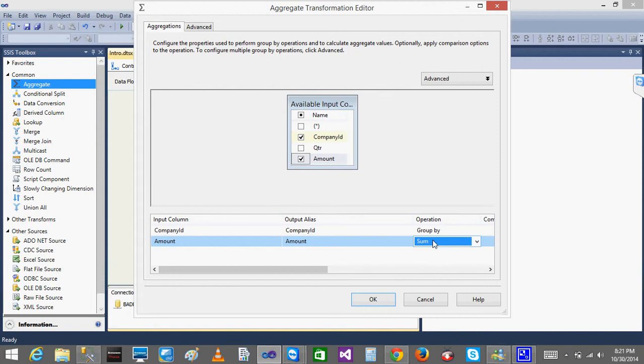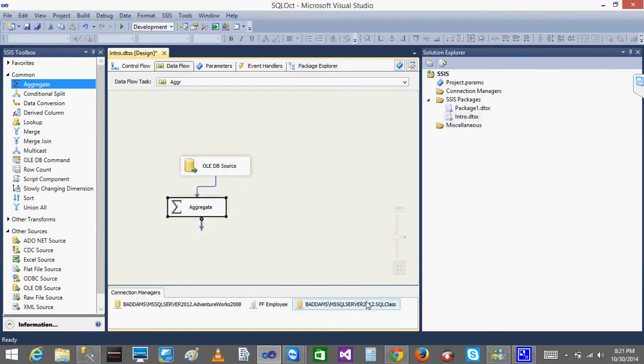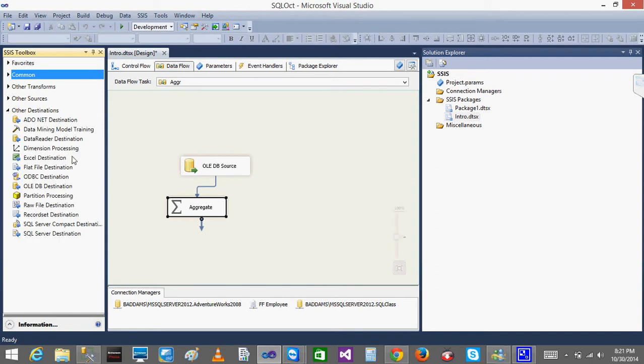If not, you can manually select it. Okay, then that is it, done. Click OK. I got the aggregate. Now what I will do is load it into a table. So how to load it into a table? I will take the OLEDB destination, click, select the OLEDB destination, done.